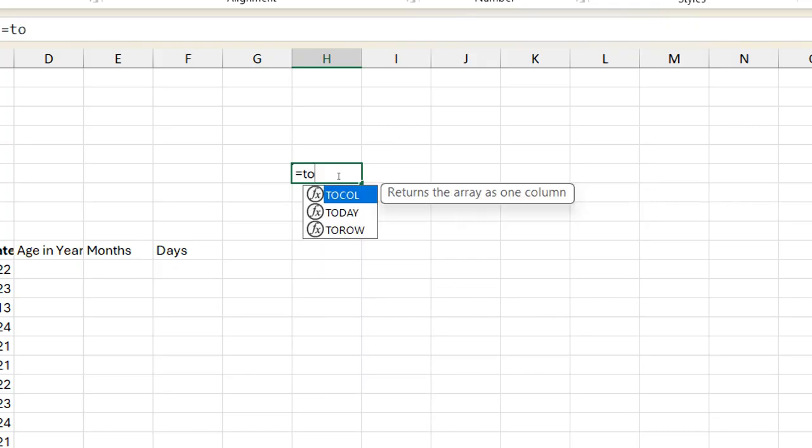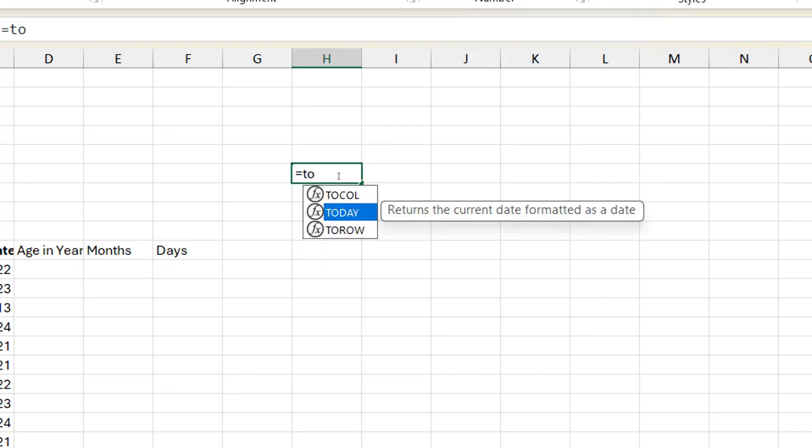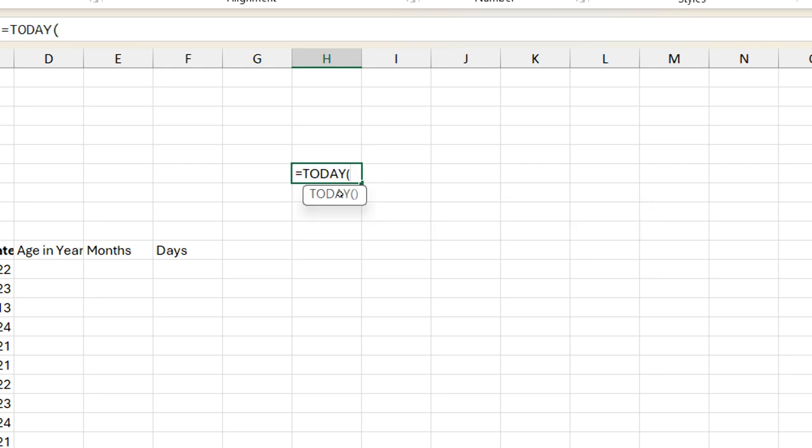You can see today is available. Could you tell me how can I select this without typing it? Any idea? Tab key. Very good. Tab key. No need to close the bracket because Excel will close it automatically. Even if you want to close, you can close it. I think not required to close.